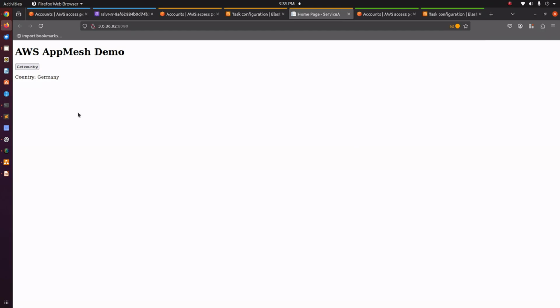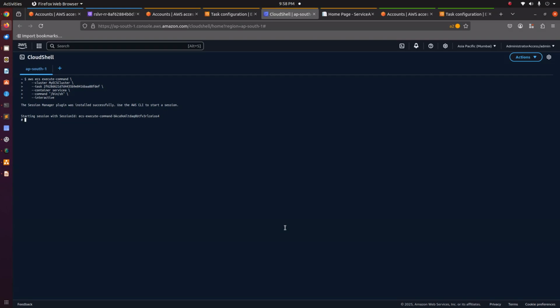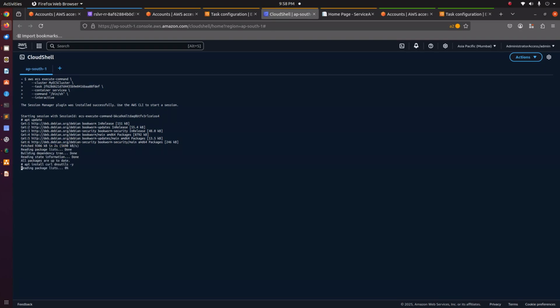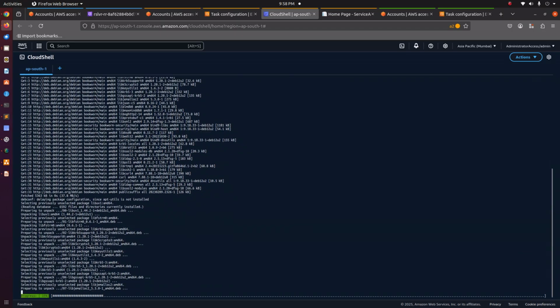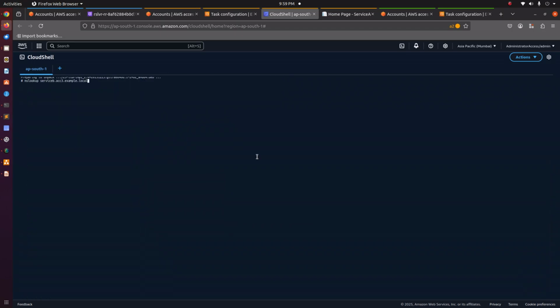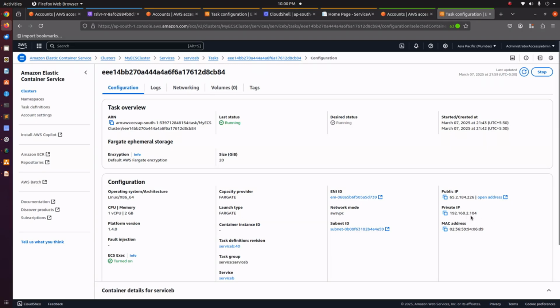Great. Let me shell into the service A container. Let me do apt update. Let me also install curl and DNS utils. Let me resolve this domain service B account 3 example local. That should give us the private IP of service B in account B. Okay, we have got 192.168.2.104. It is matching with the private IP of service B.